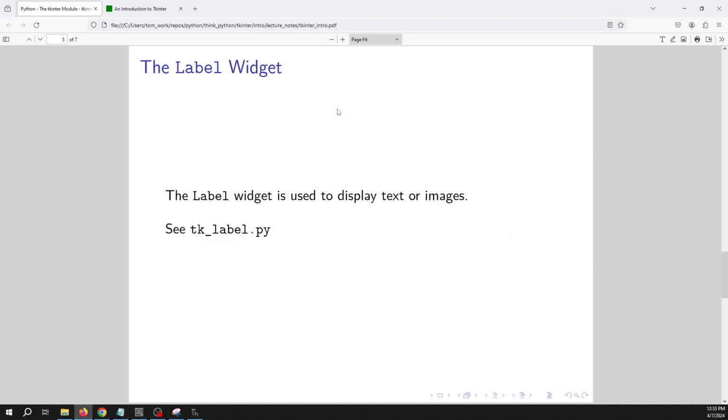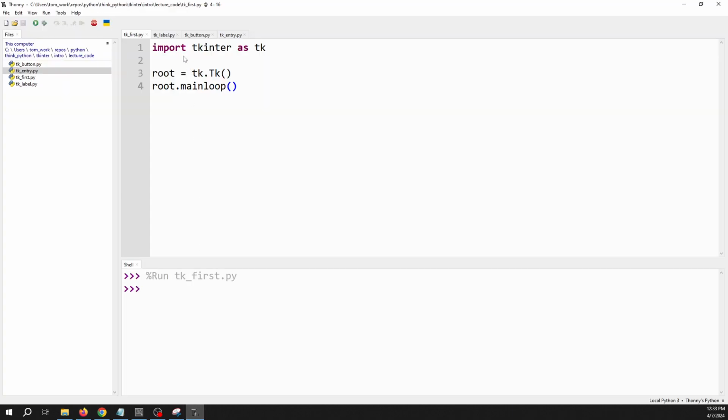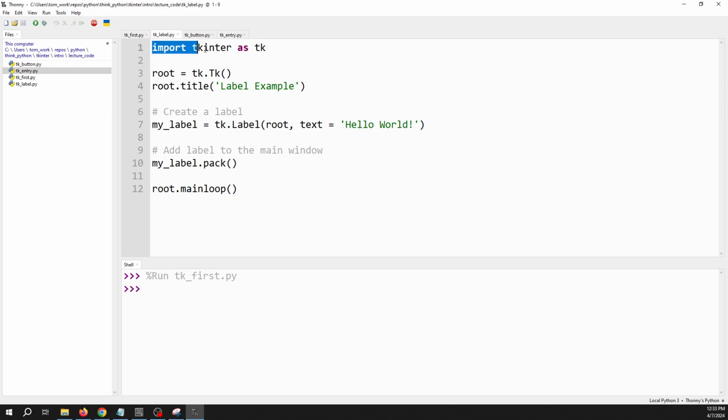Okay, so let's briefly talk about some of the widgets that we'll use in this first programming assignment in Tkinter. The first one is the label widget, and to get an example of that, let's take a look at the label widget. Here again, I have the import. I create the Tk object, and then this next line sets the title of the window. In the previous example, the window was just Tk. Now I've changed this to label example. That just sets the title of the main window.